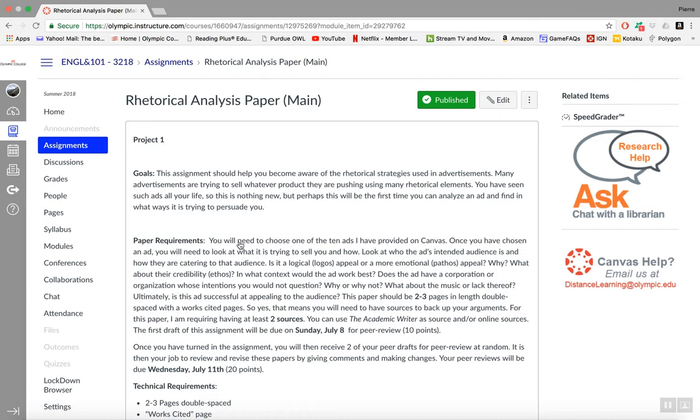This assignment should help you become aware of the rhetorical strategies used in advertisements. Many advertisements are trying to sell whatever product they are pushing using many rhetorical elements. You have seen such ads all your life, so this is nothing new, but perhaps this will be the first time you can analyze an ad and find in what ways it is trying to persuade you.